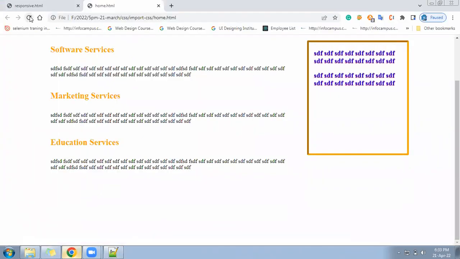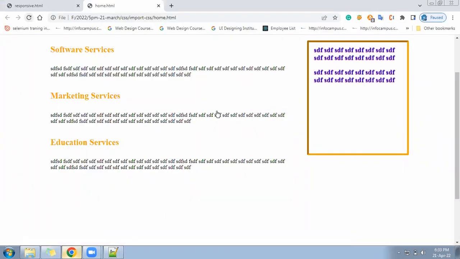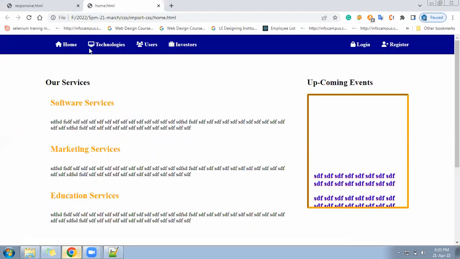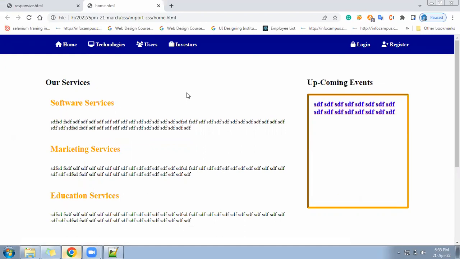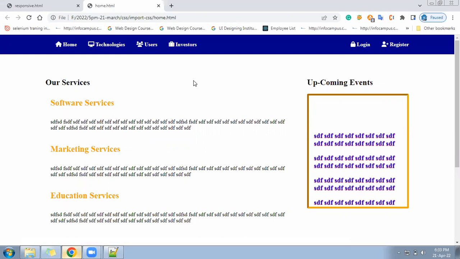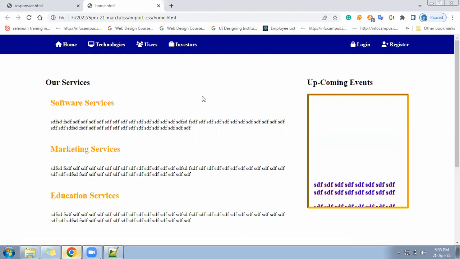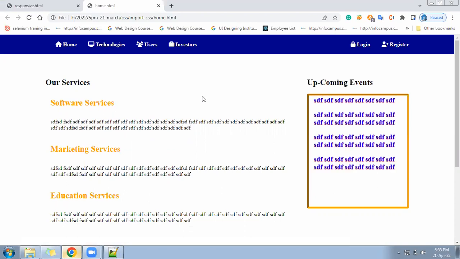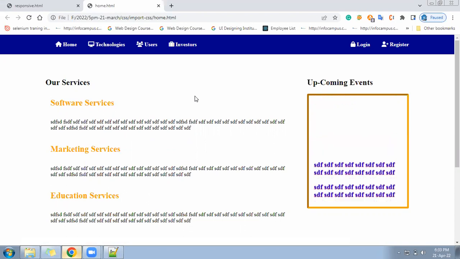Check now how the footer is. Footer is in the last. Header you have in two columns on the top. Left block is here. Right block is here. So this becomes another template.